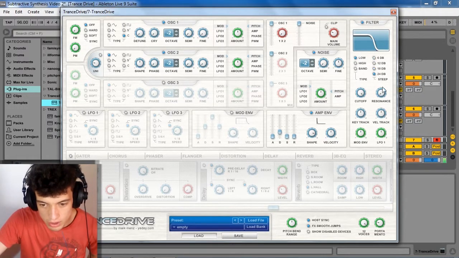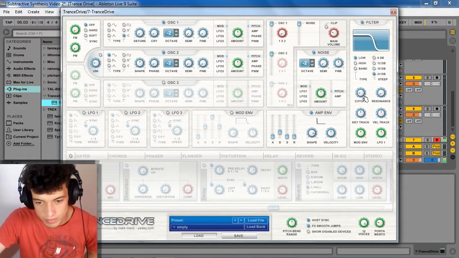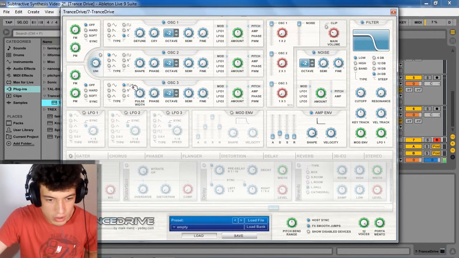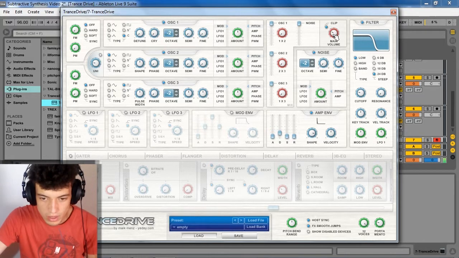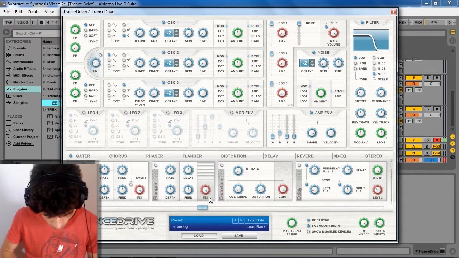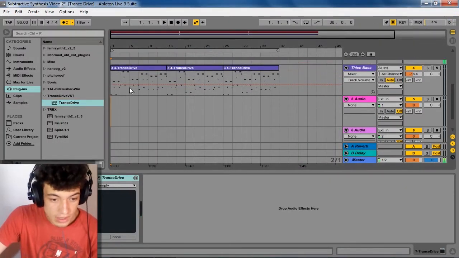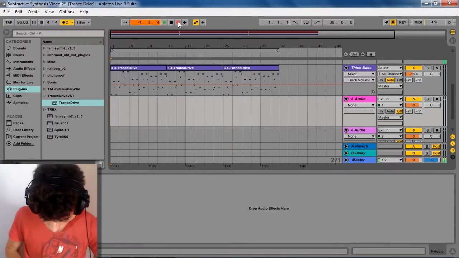I'm going to add a filter over the top with quite a high cutoff. Okay, that's good. I am also going to add another waveform, maybe a square wave. Turn the volume in general up. Okay, I'm liking how that bass sound is sounding, so I'm going to go with that. Let's lay down some cool beats.